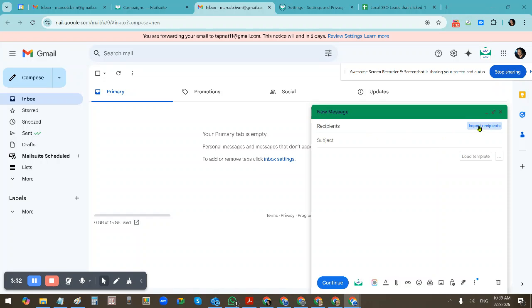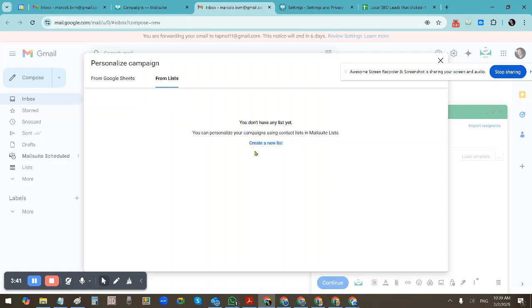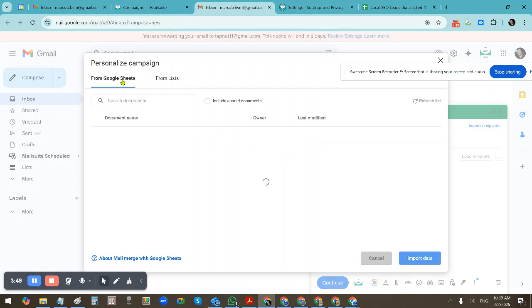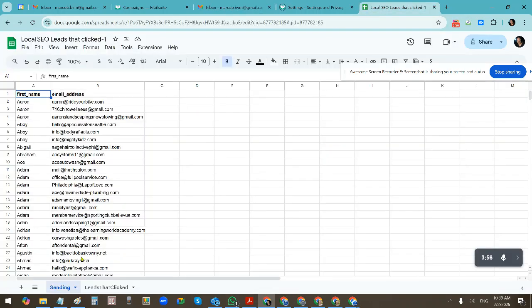So the first step is to import recipients, and you can grab them directly from Google Sheets, or you can create lists. I'm not going to cover create lists for this particular feature. I tried it, and I actually prefer to use the import function from the Google Sheet. So if I do this, it's actually going to pull all the leads that I have set up in the first tab for that Google Sheet.